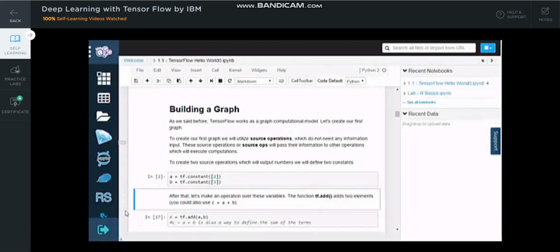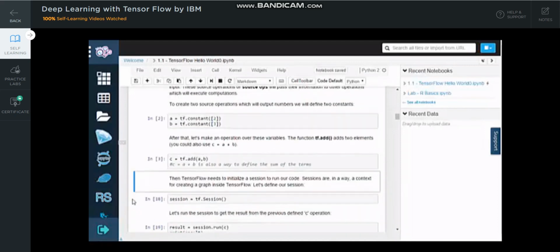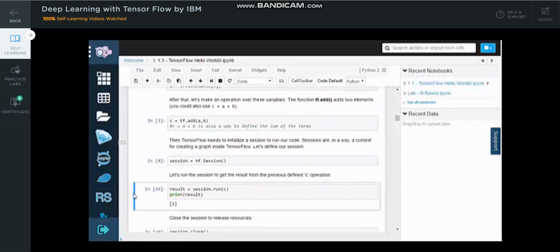We'll also define a simple computational operation. tf.add is used to sum two elements, but you could also use C equals A plus B. Since graphs need to be executed in the context of a session, we need to create a session object to launch the graph. Let's run the session to get the result from the previously defined C operation.